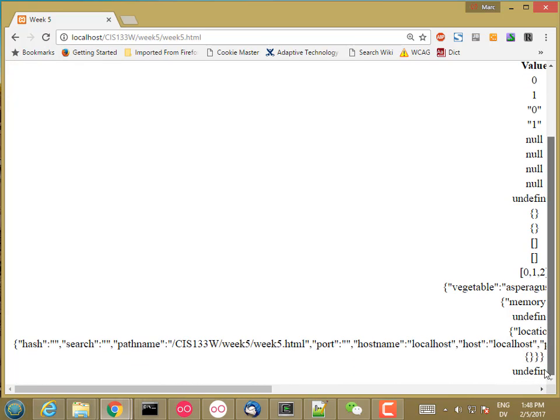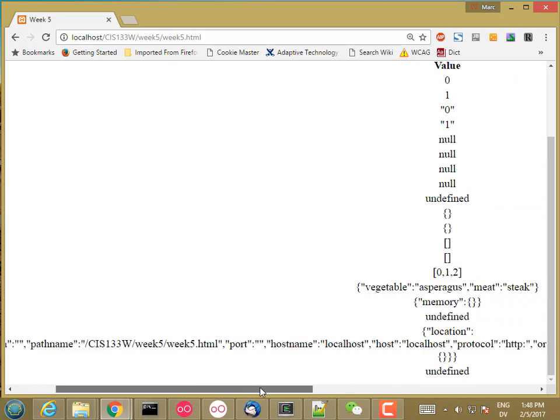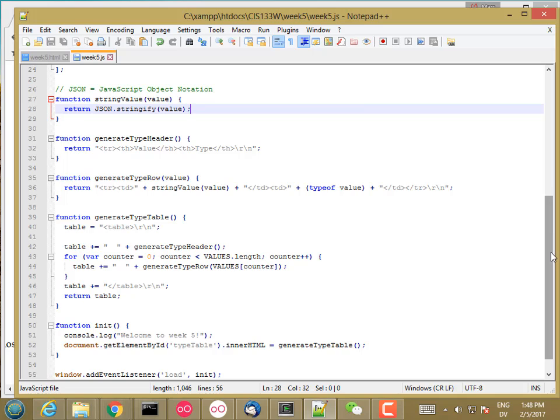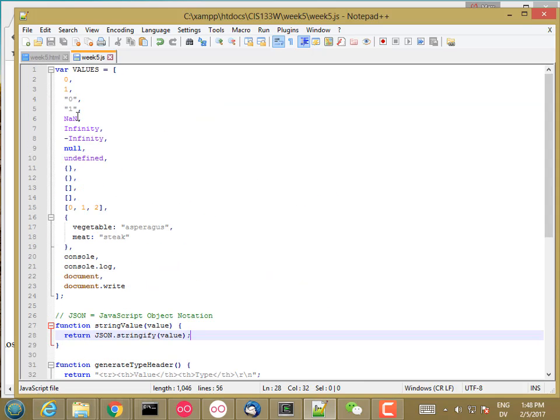Some of these are really long, so that's going to break our table a bit. But let's see where we are. Numbers display correctly, strings display correctly, and then we had some other values. I didn't even remember what these are now. So what are the four after string? Let's take a look. Yeah, not a number, infinity, and minus infinity.